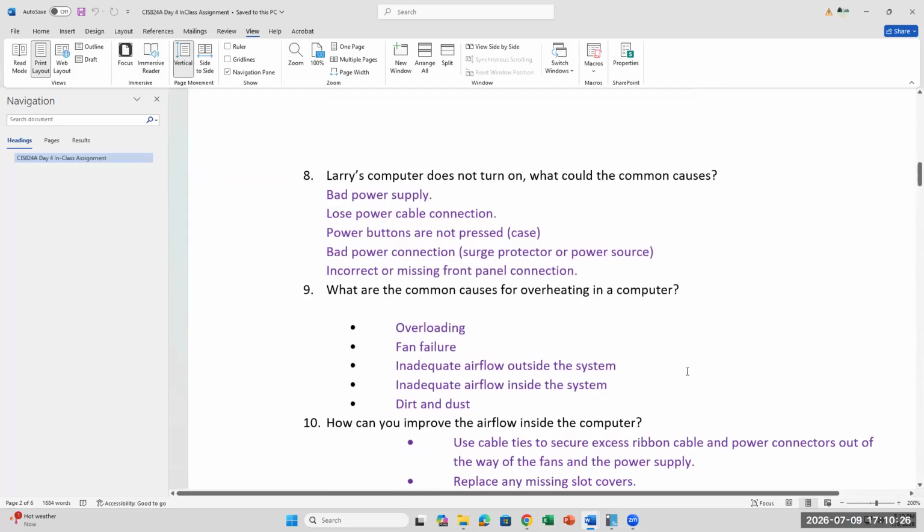That's important. So Larry's computer does not turn on. What is a common cause? This is a common problem, right? We already talked about the power supply, a loose power cable, power buttons not being pressed. That's typical. Check the case, right? The power button typically has LED lights, and if everything is installed correctly, check it, right? If it's not blinking the light, potentially it's not pressed. Bad power connection: if you have a bad surge protector or a bad outlet, that can also be the cause. And then you also have a missing front panel connection, which ties back to your power button.